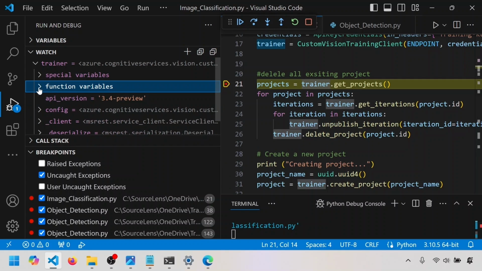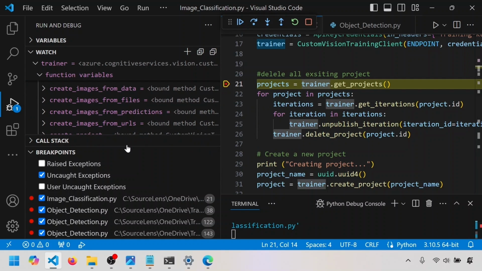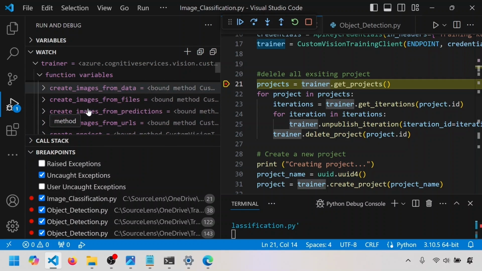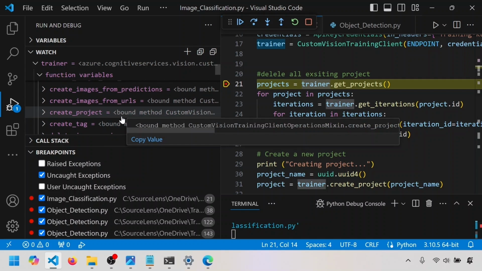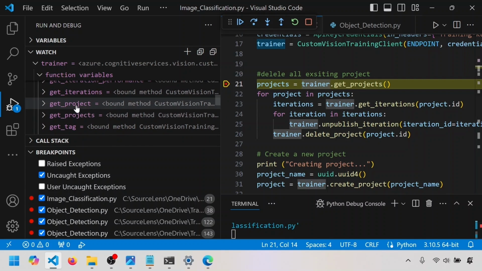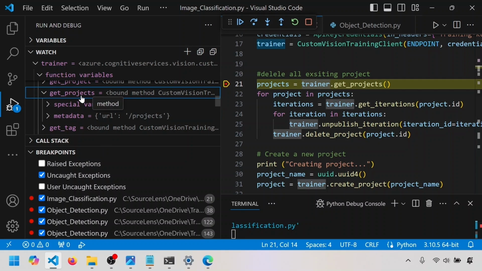Now the function variable will tell you what are the functions exported by that object. These are the different functions implemented by that particular object. Now, what are the arguments to pass? Can we get a hint of any of those arguments? So let's take the example of get projects. So we have get project and then get projects. In this case, we need all the projects. So we are going to call get projects in this case.